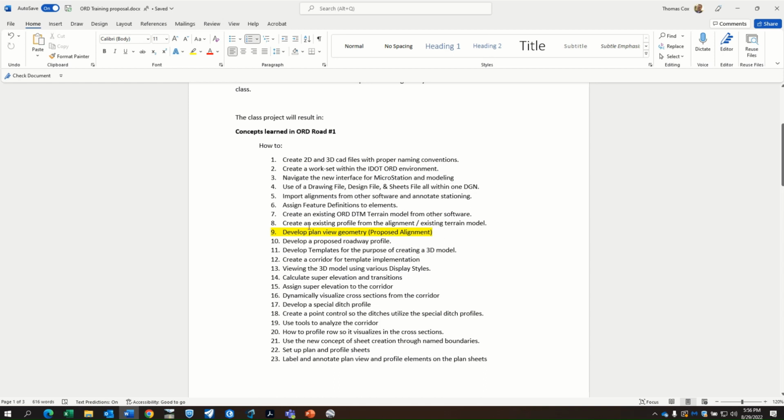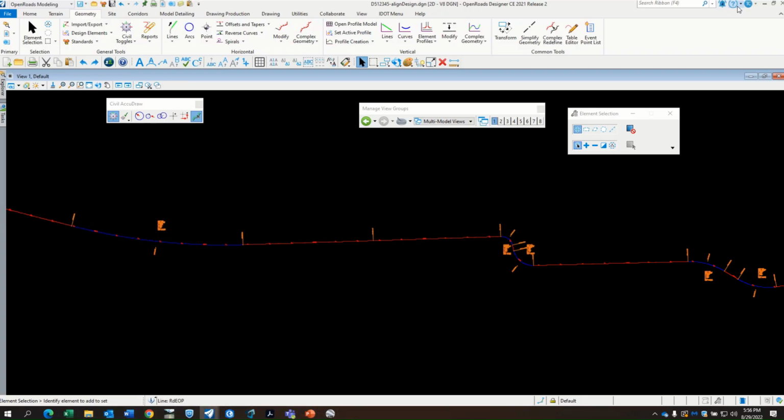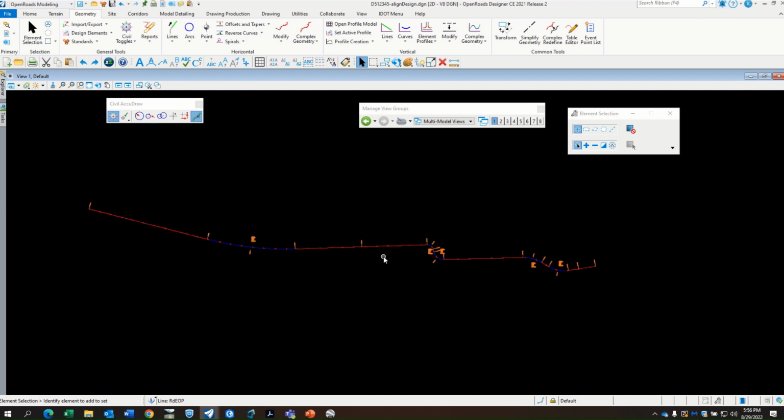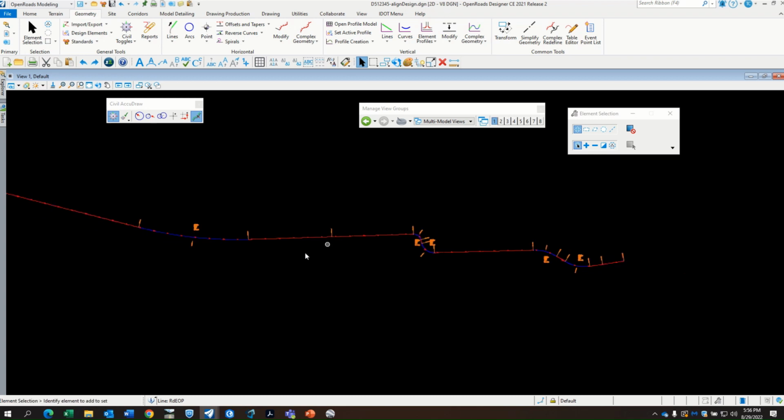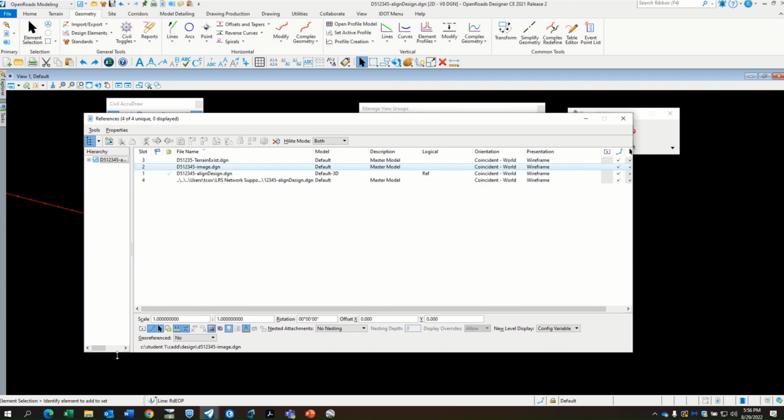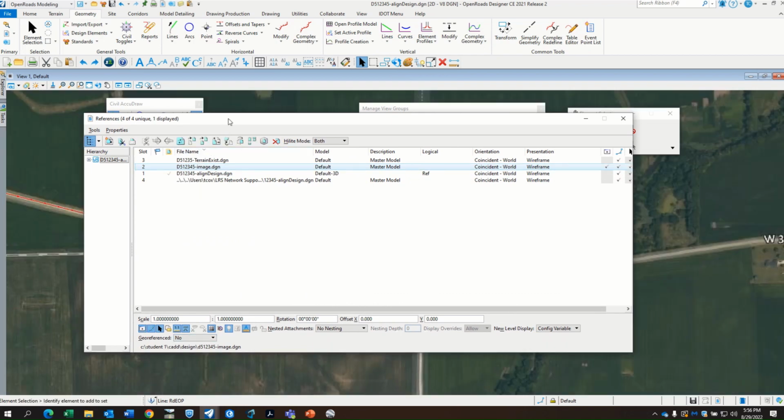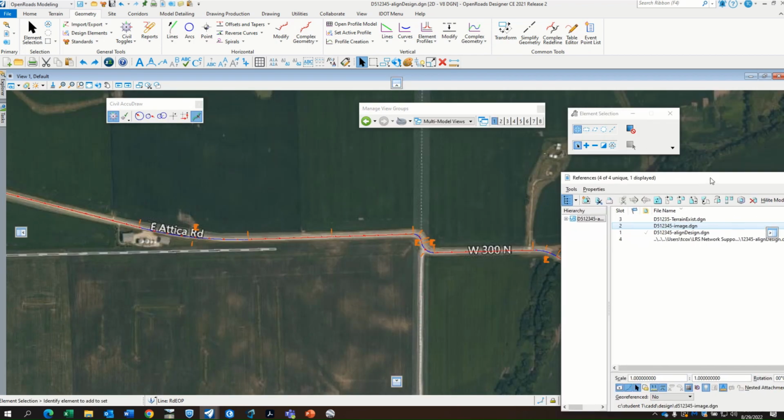Okay, Chapter 9, Develop Plan View Geometry. In this case, we are going to develop our proposed alignment. If you're not in it already, go ahead and get into your alignment design.dgn, that 2D file. If you want to see what's going on so this all makes sense, you might want to go to your reference dialog and turn on your image just for a second.